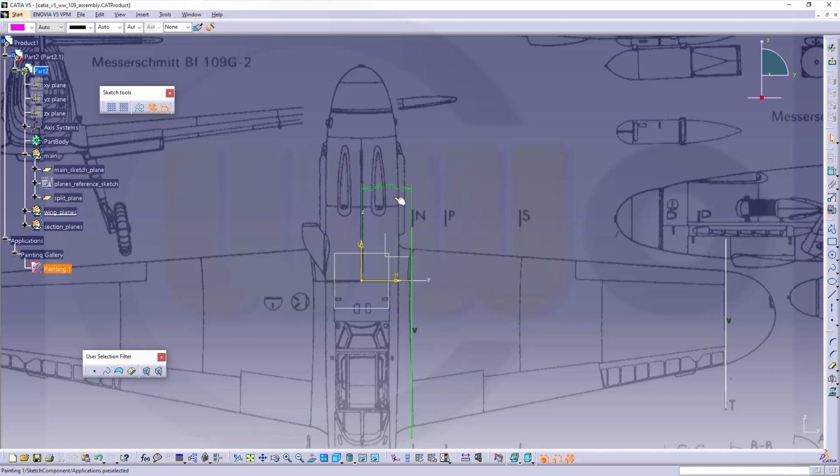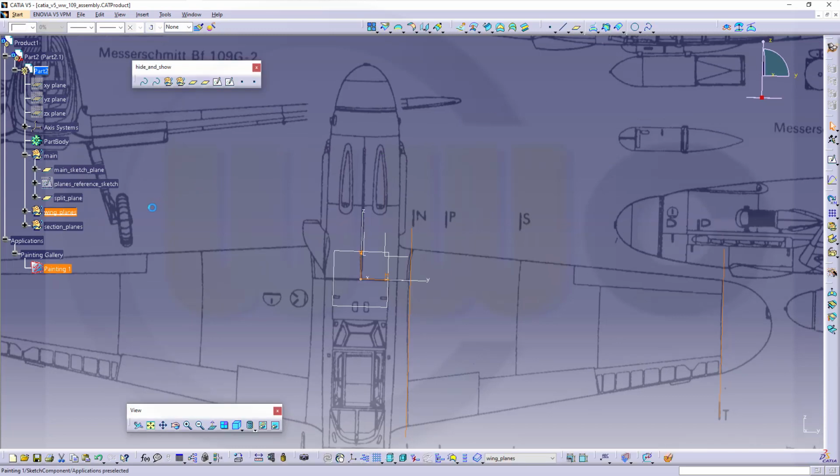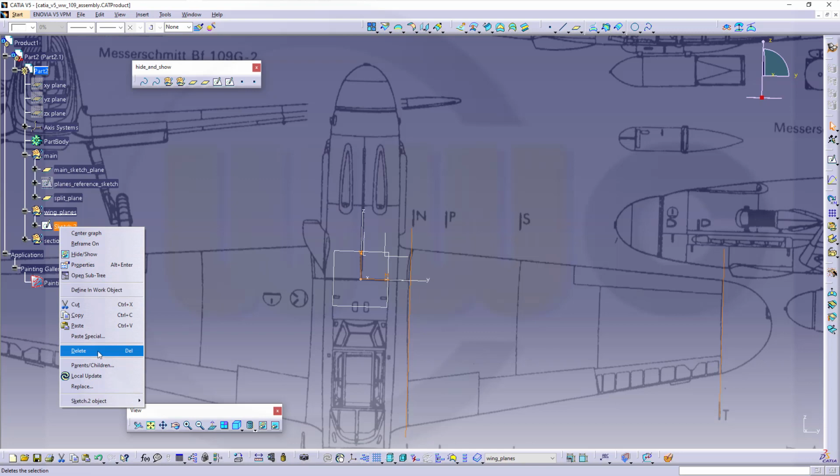So this would be about 585. And that one would be about 4260. So that's 585 and 4261 or 60. So let's leave that sketch and just delete it.